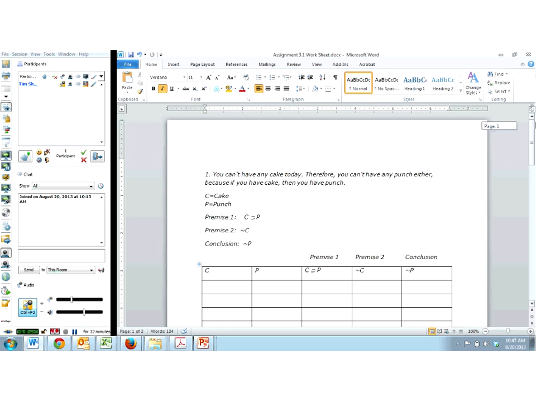All right, so looking at our worksheet, we have our assignment. So here's the two arguments to argument number 1 from our assignment. You can't have any cake today, therefore you can't have any punch either, because if you have cake, then you have punch. So how do we do this? First of all, where's the conclusion? So take a look at this. I'm going to give you a moment. Take a look at this. What is the conclusion of this argument? Arguments don't always follow, here's my first premise, here's my second premise, and now I will give you my conclusion. They can come in any order, so you have to be able to seek them out. So what's the conclusion? The conclusion is actually what the argument began with. You can't have any cake today.